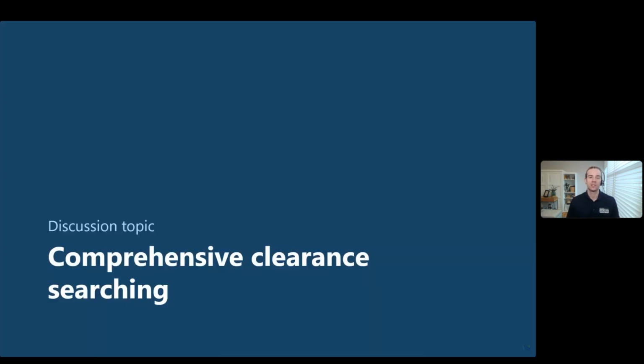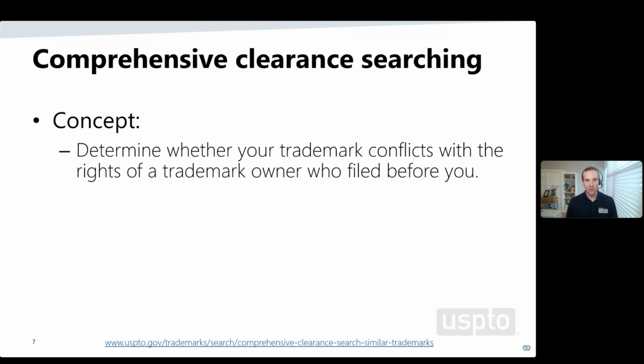So let's talk comprehensive clearance searching. The idea, like I said, is you want to determine whether your trademark is going to conflict with the rights of a trademark owner who filed before you.